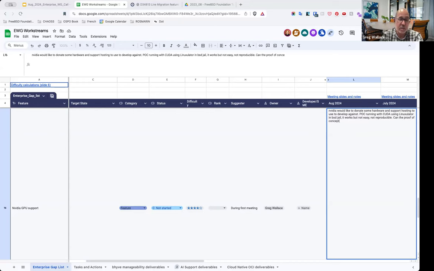Clearly, the ideal long-term solution would be to have a native CUDA port for FreeBSD, but I think if we can get the current proof of concept of CUDA running in a jail, that would be a really big step forward.